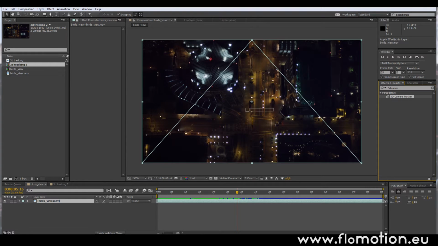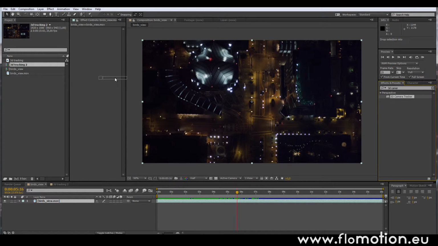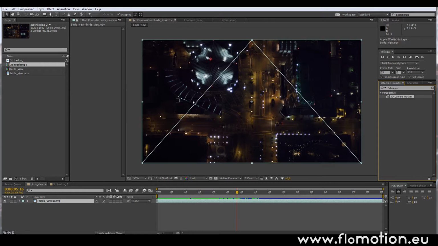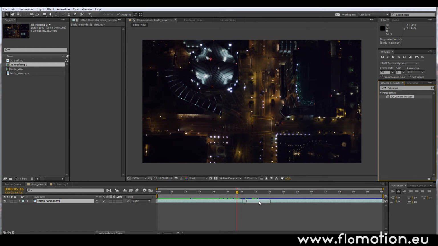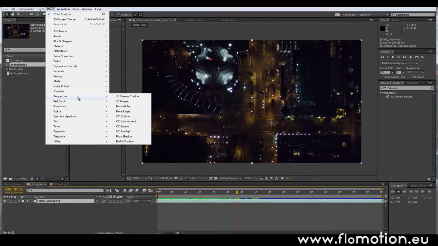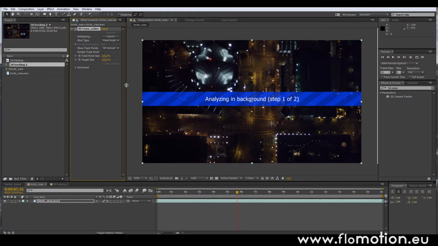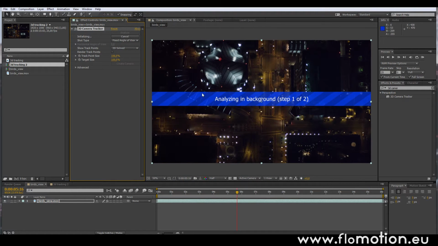Now I can bring it onto the footage here, or I can drag it directly into the effects window, or I could drag it onto the footage clip. When I have selected the clip, I can also find it under Effects, Perspective, 3D Camera Tracker. And by default, it already starts analyzing in the background. What this means is that you can work in your composition or in After Effects while the camera tracker is tracking, which is really awesome.